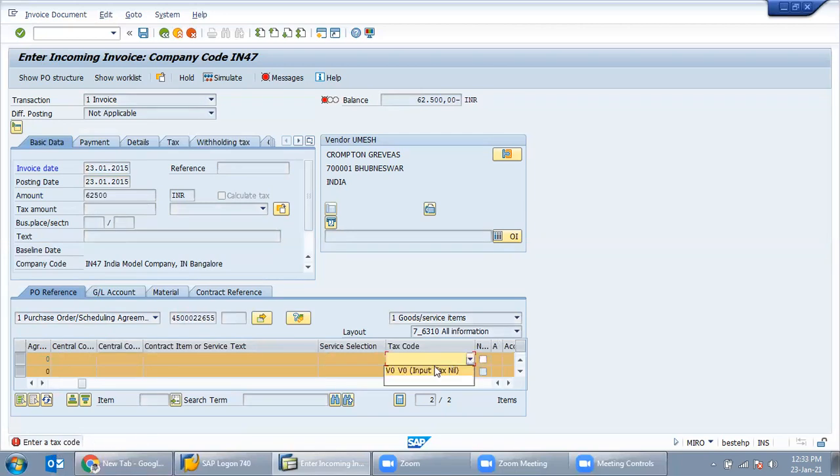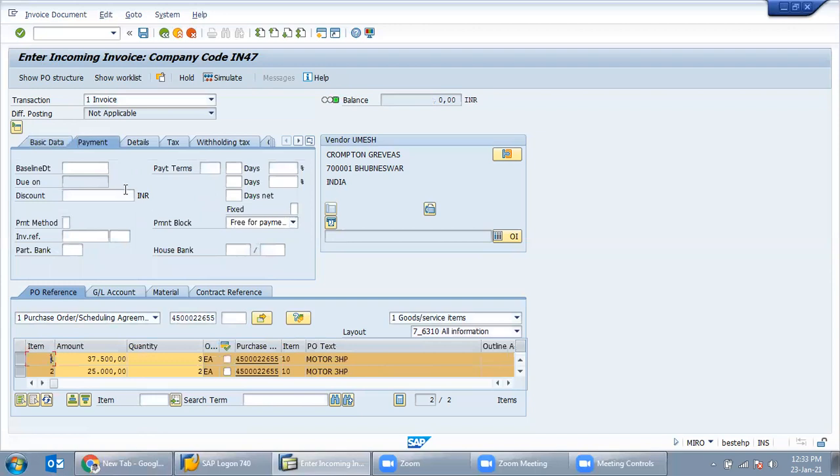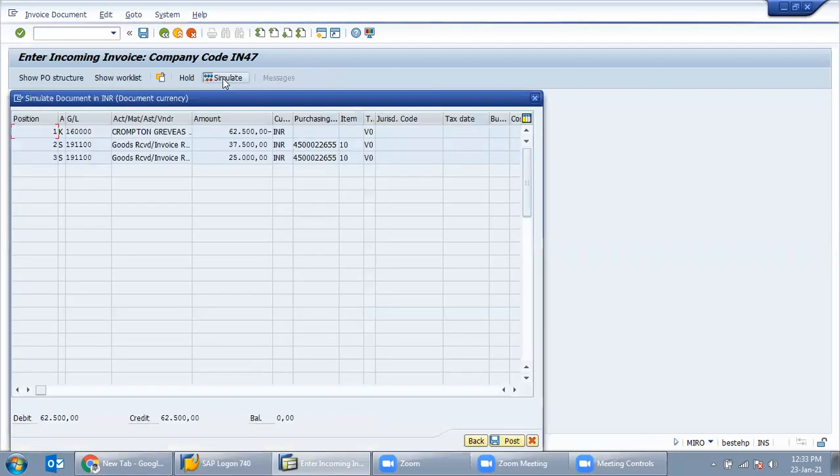The system asks for a tax code. Tax code is input nil. Suppose we are using a nil tax code. We do not require any taxes for this. Here we need to give a baseline date. It's mandatory because, suppose when we are going to pay the vendor, this is bill booking, but when we create the basis of this invoice, the baseline date for payment is 2.2 after the document check. So here we need to give the old date 2015 and just simulate. Before posting we need to simulate.